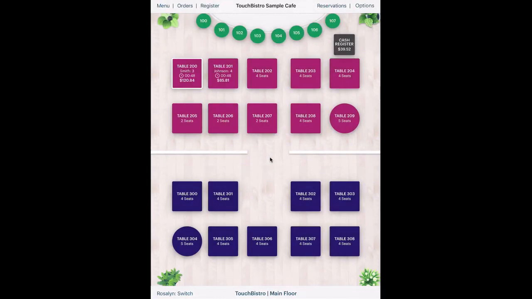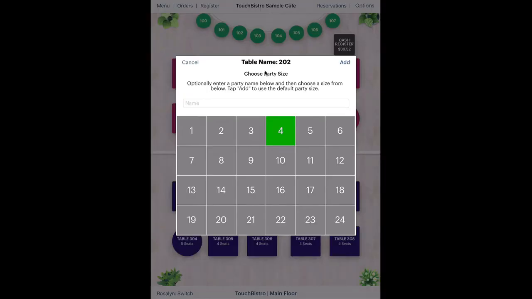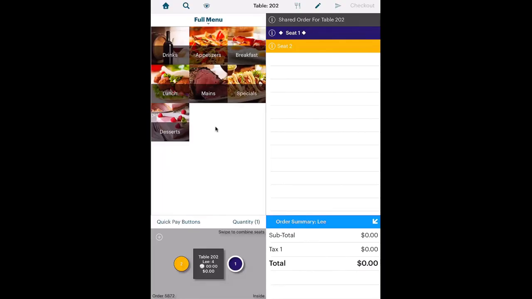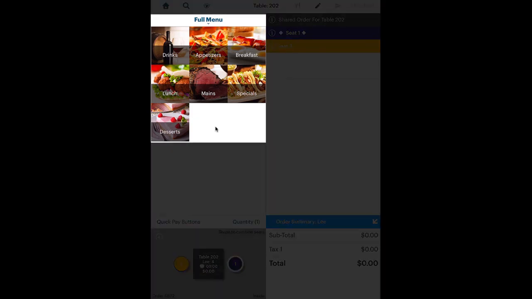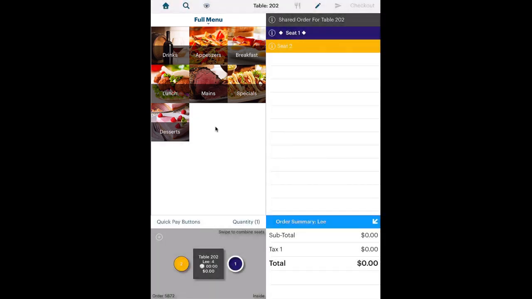Tap an appropriate table to seat a party of 2. You can enter a party name. Tap the number in the party, in this case 2. At the left is our menu, where you select items ordered.